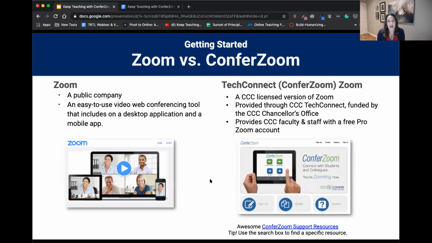Now, TechConnect Confer Zoom is a statewide supported version of Zoom that is only available to California Community College faculty and staff. And yes, someone asked in our last session, does that include part-timers? Absolutely. By signing up for a TechConnect Confer Zoom account, you get a free upgrade to a pro Zoom account, and that's what you need to teach with, okay?